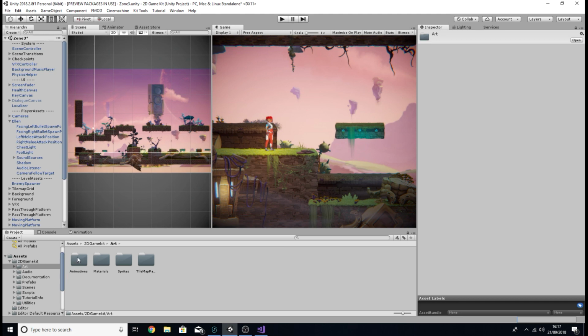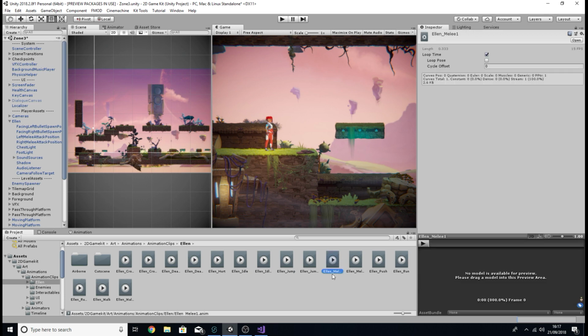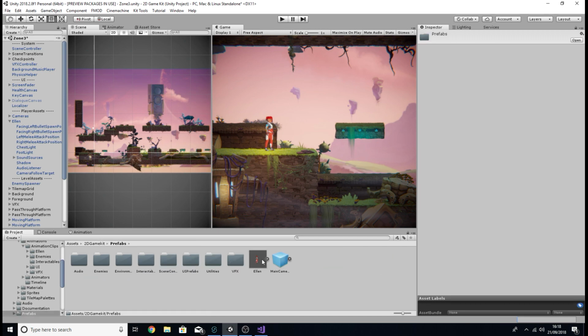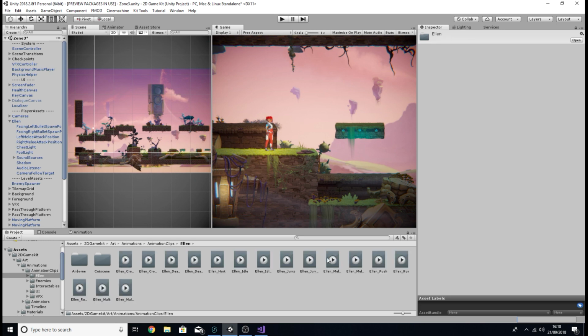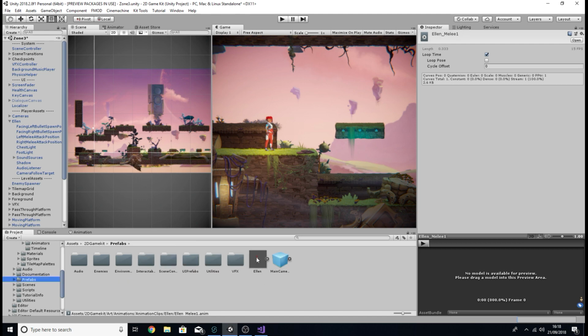Let's go Art, Animations, Animation Clips, Ellen, the character, and I believe it is here. Here we are, Ellen Melee. So if we want to trial the animation, what we need to do is drag the model that it will be animating. So let's see if I can remember where the model is. I believe if I go back to 2D Game Kit, go prefabs. Oh, perfect, it's there. Now I'm doing a bit of juggling here. So I've got to go back to animations, Ellen, Melee, there we go. Now let's see if I can open up the prefabs folder without that disappearing. Prefabs, there we go. So grab the Ellen model, drag it in, and we're good to go.